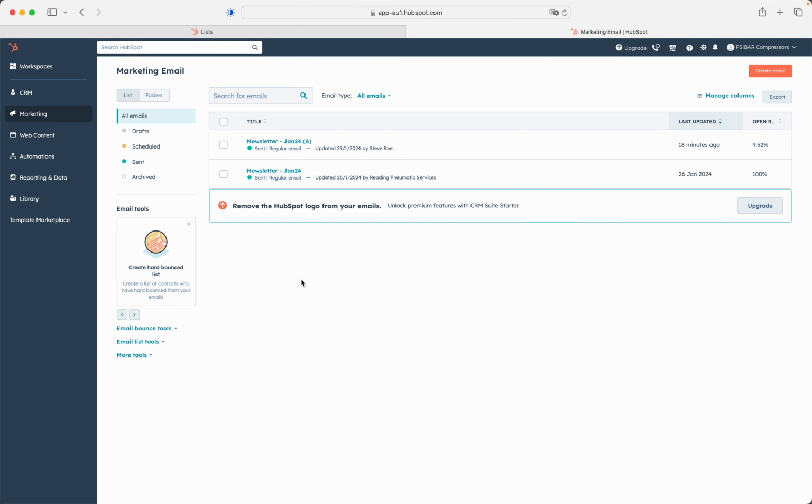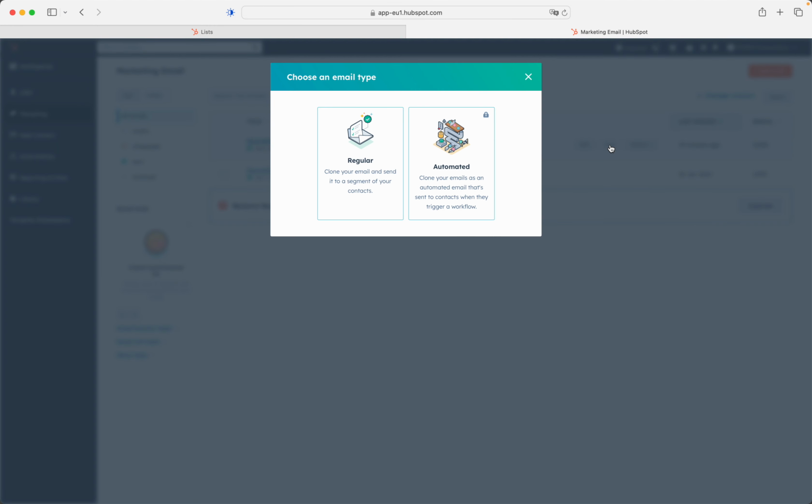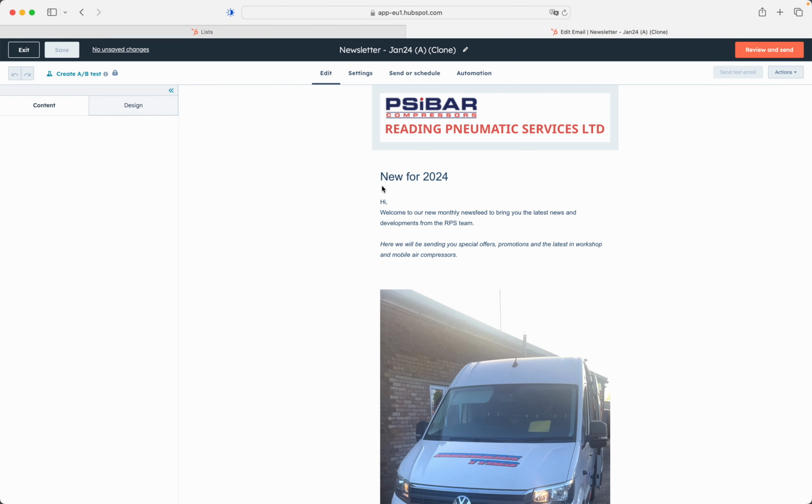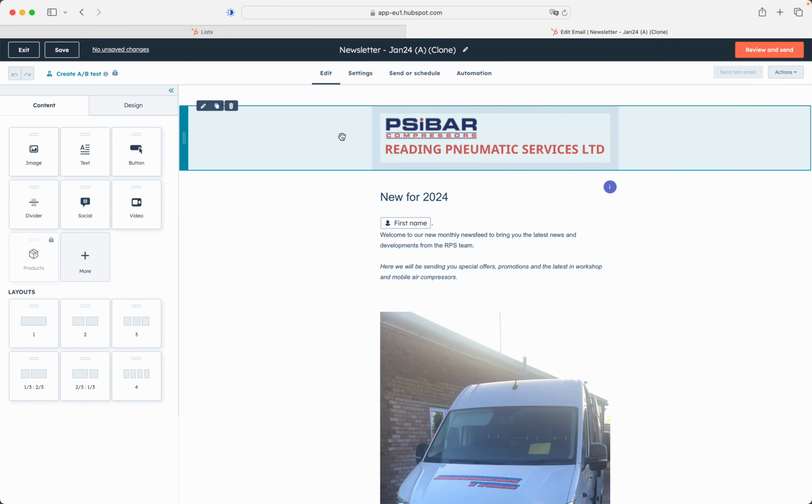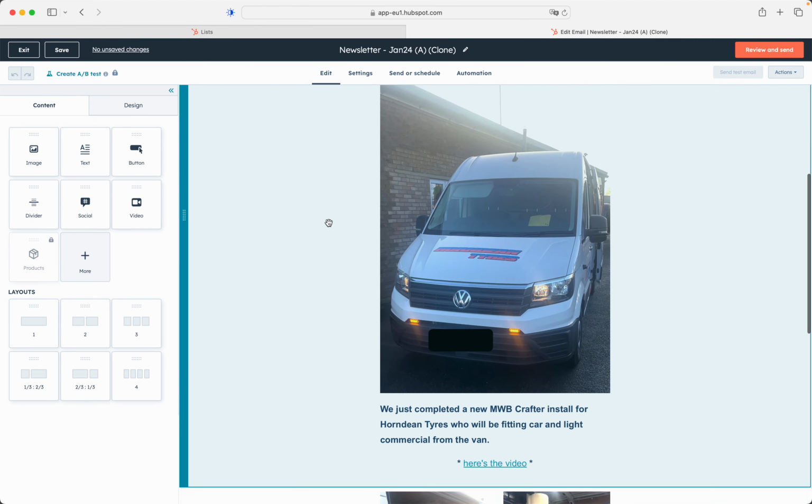You can see I already have 2 example newsletters that have already been sent. So to start, what I do is I pick one of those and I can just click the clone button over here. So I'm going to do that, and I think I'm just going to send a regular email. Just choose regular, and now you can see the editor.